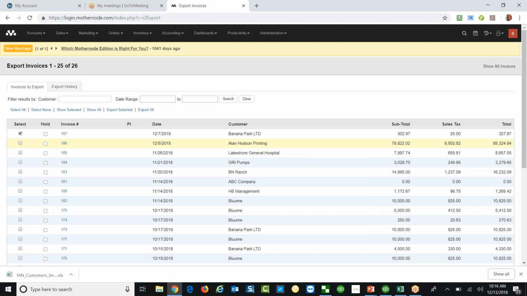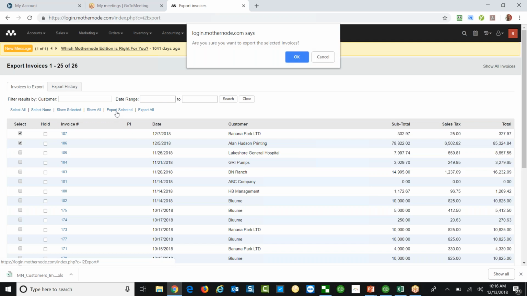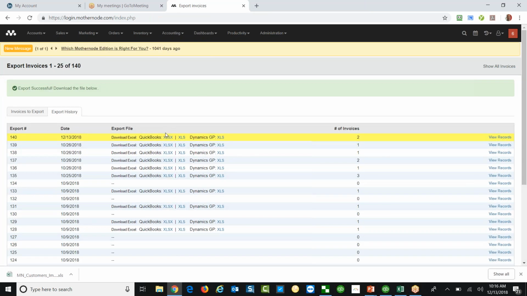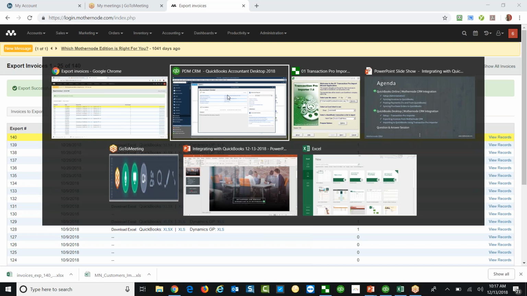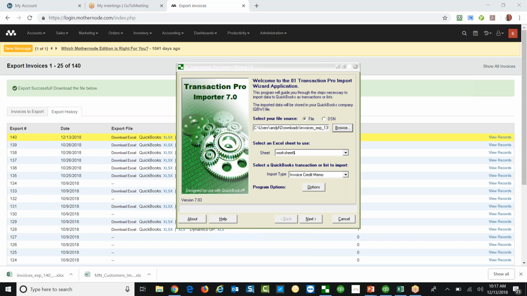You select your invoices that you want to pull into the desktop version. And you're going to select the XLSX file. And you see it was 2 invoices of the 2 that I selected. And now we don't have to do any cleanup on that. We shouldn't have to, but if you find that you need to, you'll be able to do that at some point. So let's go here.